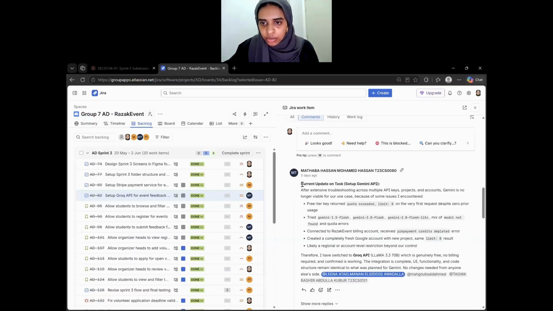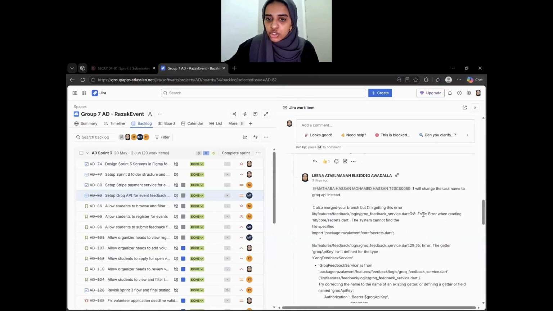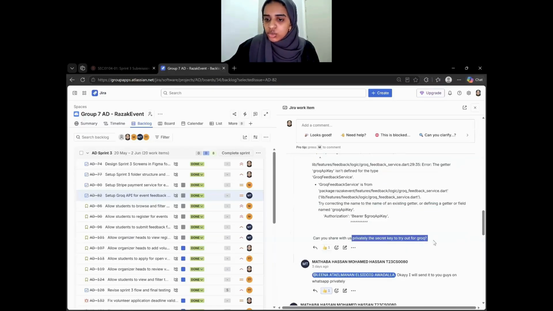Grok API, as you can see here, in the current update task. She switched to Grok API because it was a regional restriction beyond our control. We told her that it's okay because Grok API did the same functionality that we wanted Gemini API to do. I just told her to fix this issue. As we'll see in the problem solving, she already fixed it. She shared the API key with us privately. Let's go to another story.